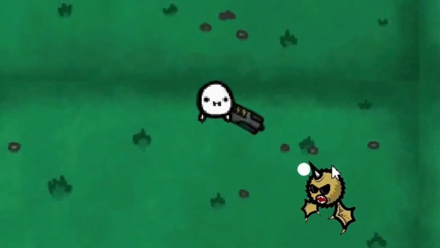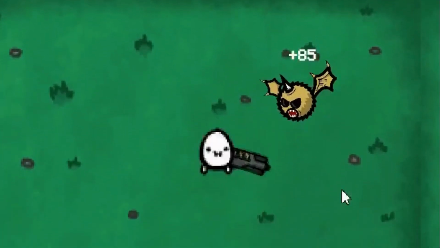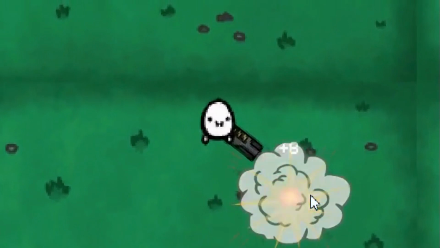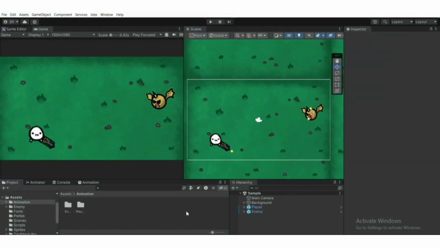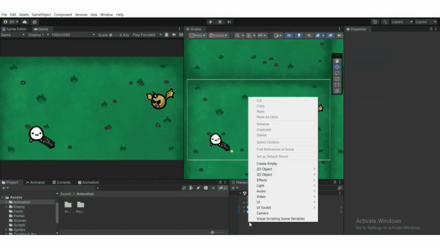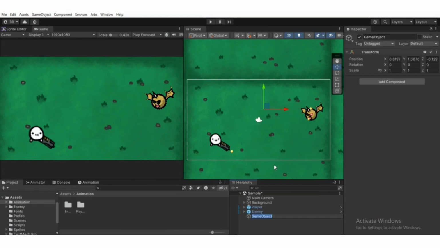We will create this floating text, as you can see. Okay, so let's get into this. Go to hierarchy, right click on it and create an empty game object and name that something like floating text or float text. I'm going to call it floating text.